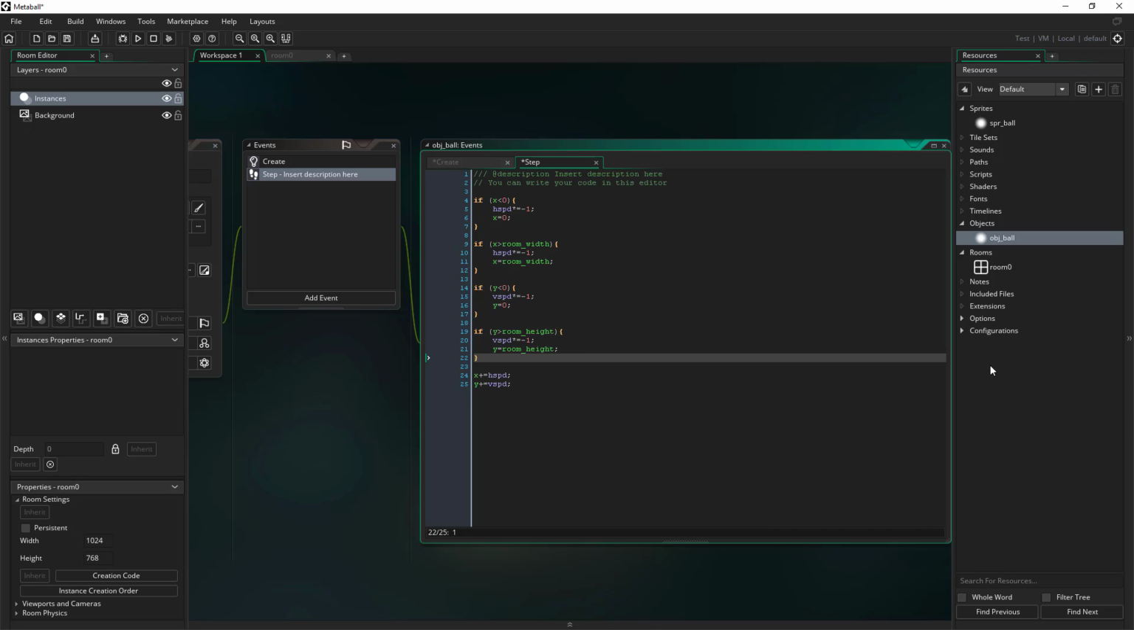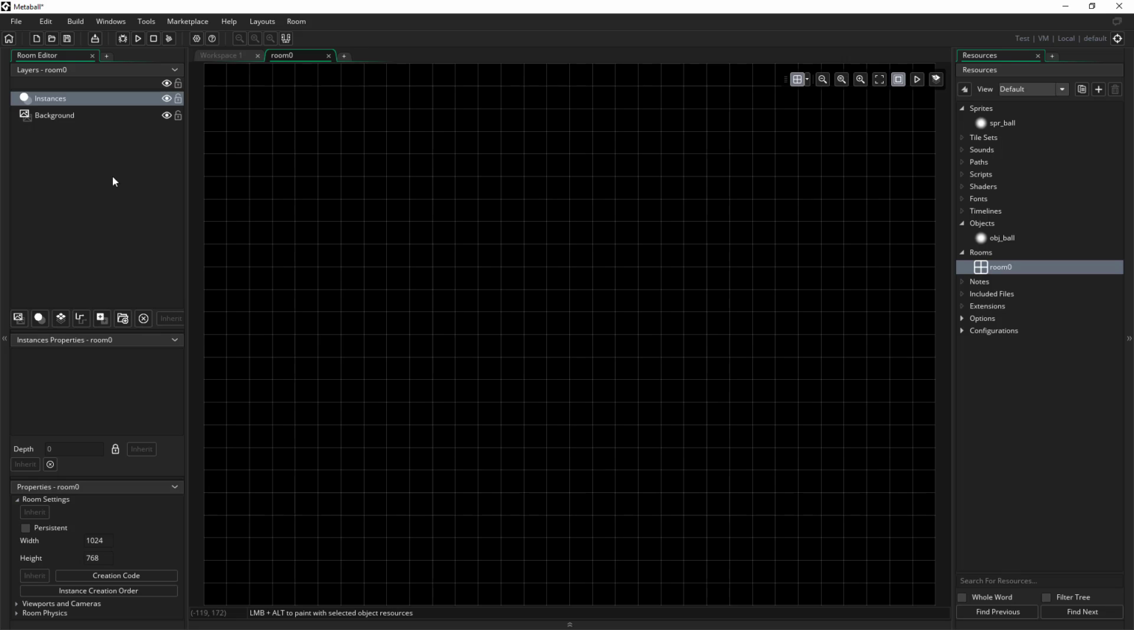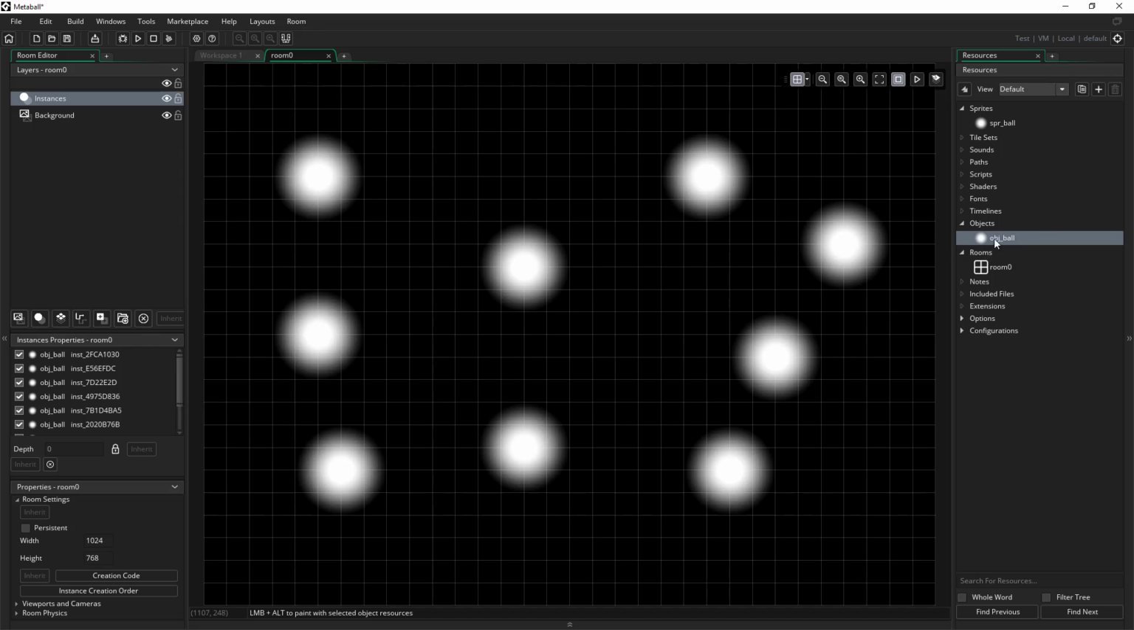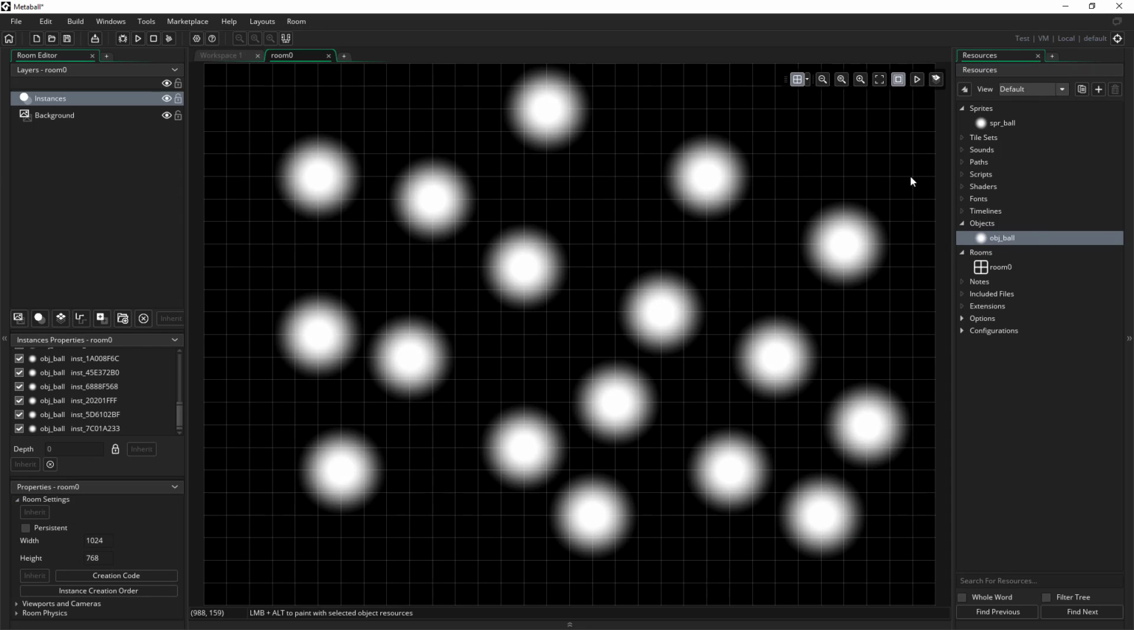So we can test this right now by simply opening up our room and then placing some of these objects. To do this, all you have to do is click and drag it from the objects section of the resource tree into the room, and do this a few times. Okay, as you can see, I've now got a bunch of these balls within the room, so now we can run the game to test what we have so far.